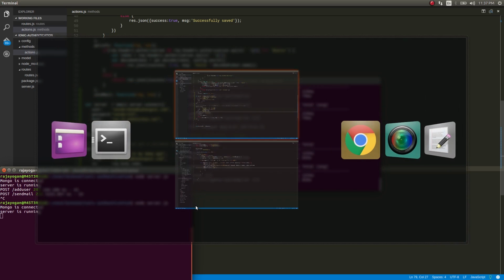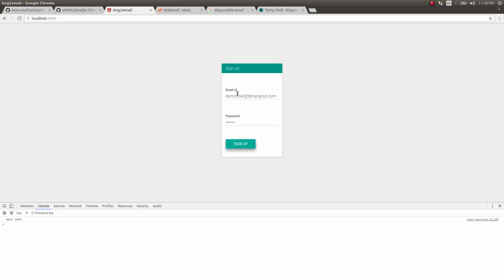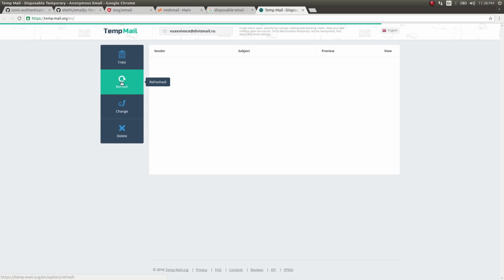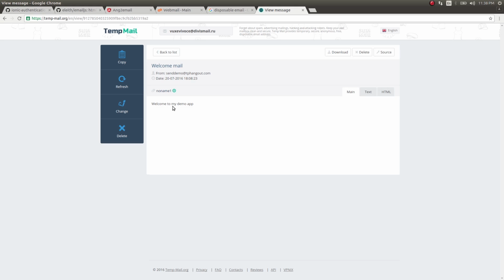Okay, it's running. Paste it here, give some random password, clear the console, click sign up. Let's see what happens. Once again, the mail is sent, right? If you go to the disposable email and then hit refresh, see, we can see the send demo welcome mail, right? We can just view this, welcome to my demo app.